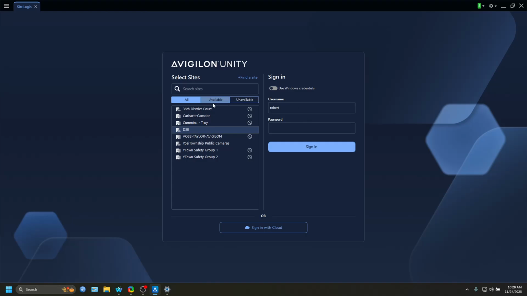Once the software is loaded, you'll be presented with this page. This shows you the sites that you have connected to on your left-hand side, and on the right-hand side it shows you the login information. Some sites may be showing as unavailable depending on your configuration, or if it is unreachable on the network. We're going to select DSC for this example.